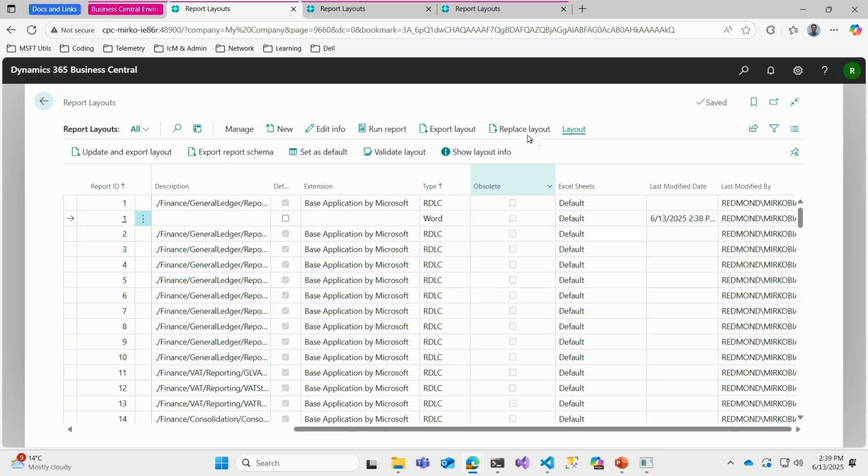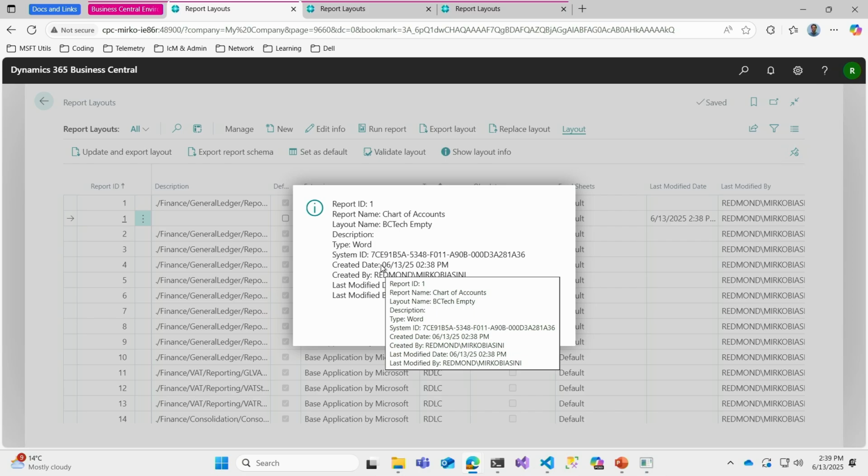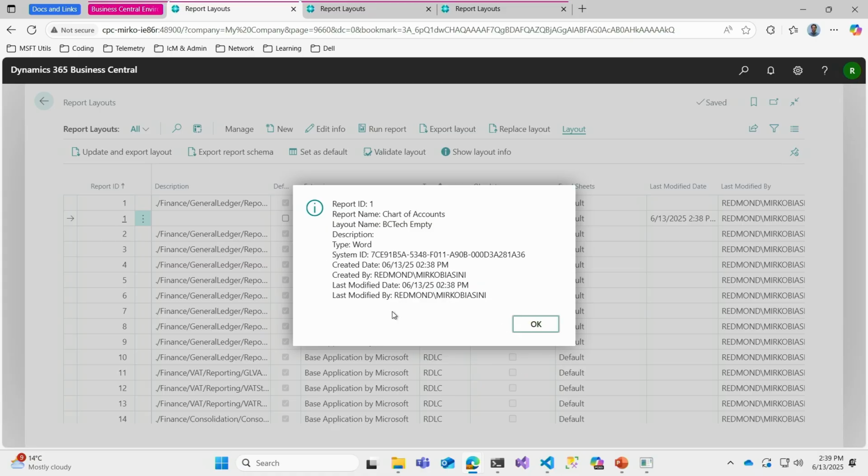Finally, we have these 2 new actions here, which are meant, again, to help troubleshooting and handling customers. The first one is show layout info. This opens a very simple dialog with a few information available. You have the system ID here. This is the one that you can use in telemetry when you're investigating what happens in the log. And then you have the last modified date, the created date, and by.